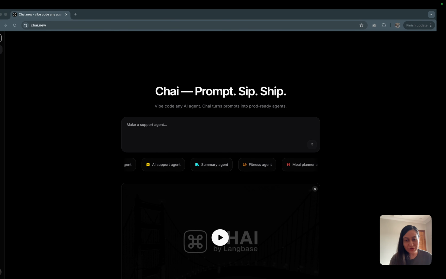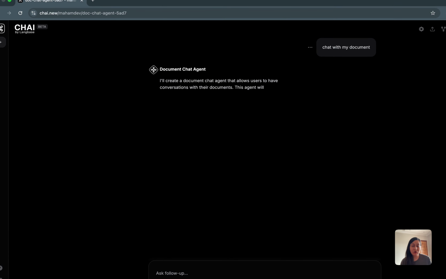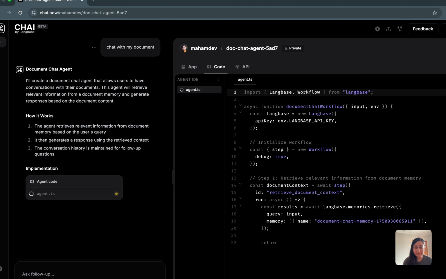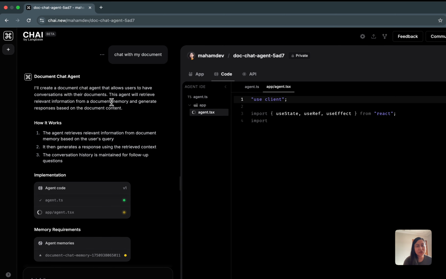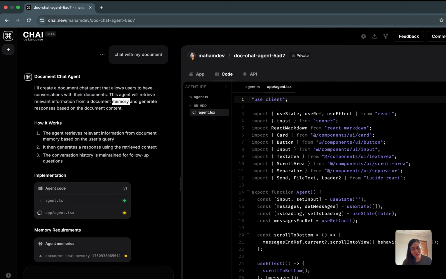If we go to chai.new and simply give this prompt to chat with my document, you'll see that Chai will vibe code the agent for you without any complexity or configuration. It doesn't rely on an AI framework, it uses AI primitives, the building blocks by Langbase. In this case, you'll see that Chai will create the memory, which is an AI primitive, in Langbase to store your document, and from there everything will just work out.